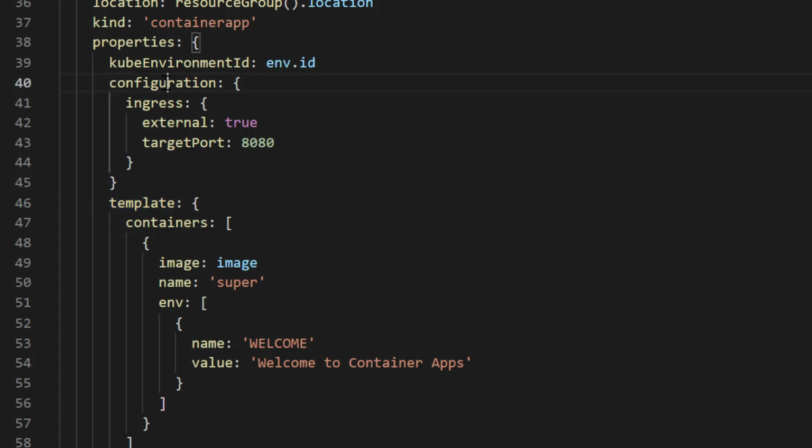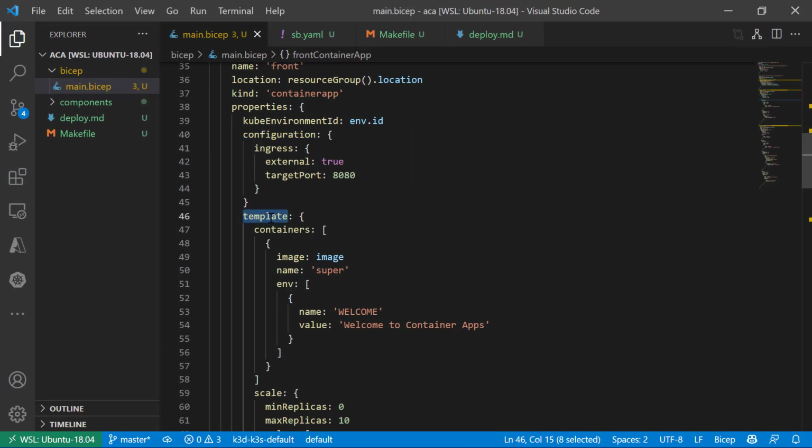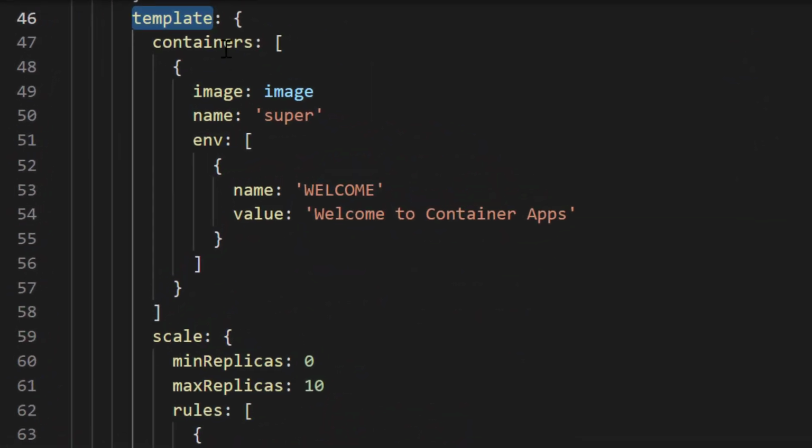Now, a container app always has configuration and then a template. In the configuration, we can specify things such as, do we want internal ingress or external ingress? In this case, we want to make the container app available from the outside world. In the template, you specify things like the containers you want to deploy, but also the scaling behavior, and that's important here. I think the containers speaks for itself. We only deploy one container here.